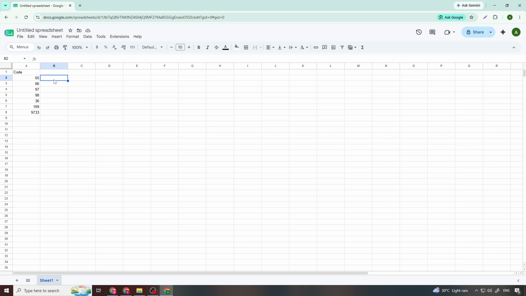These are character codes. In column B, type =CHAR(A2). This converts the number into its matching character. Press Enter, then drag the fill handle down to apply the formula to the rest of the column.